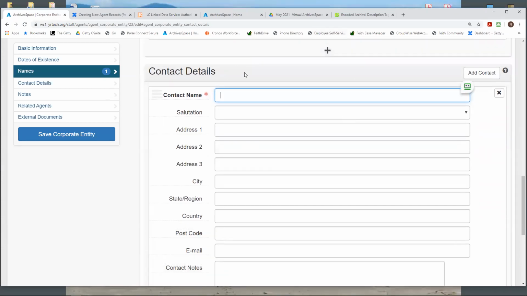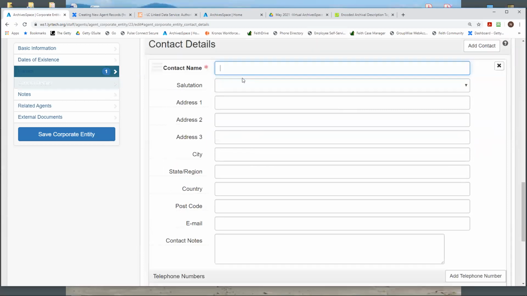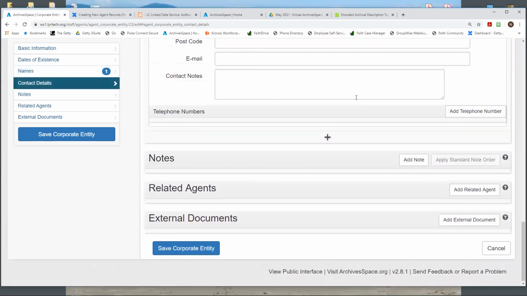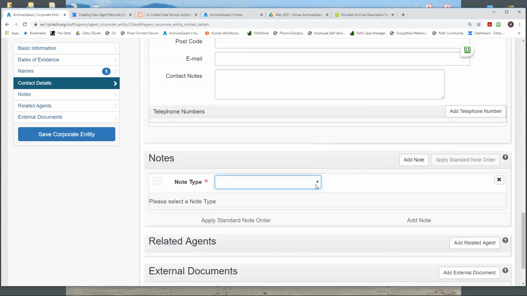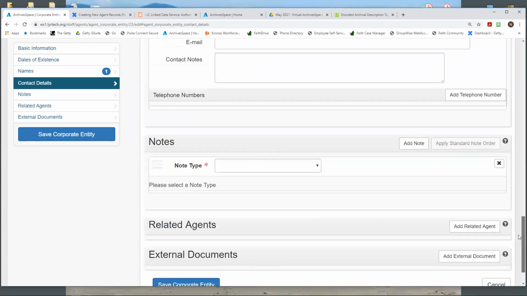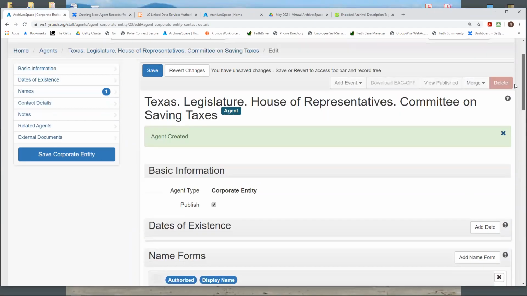I believe this contact details is supposed to be specific to a given repository because it can be confidential, but I would want to test that. You can add notes, but not many. The only real available note is, clearly this is still a work in progress, a biographical historical note you could add, and then you could add a related agent, and I'll show you that in a second as well. The purpose of this is to eventually dump out an EAC-CPF record, and there are fields in EAC-CPF for related agents. So it's fairly simple to create a record from scratch.